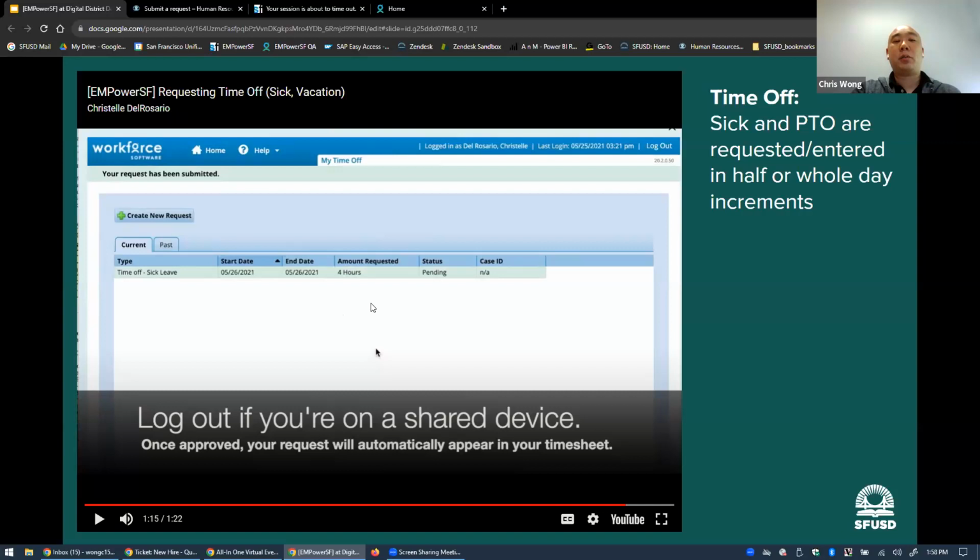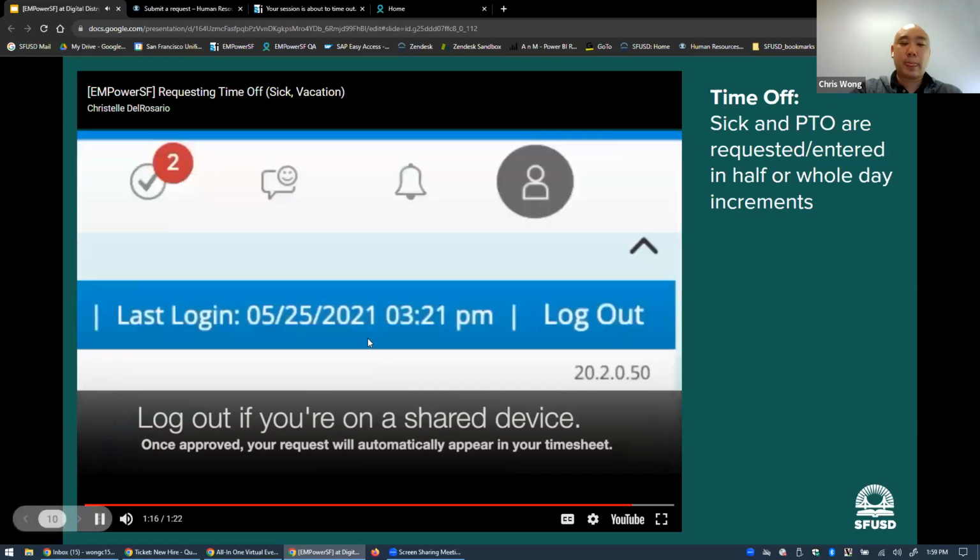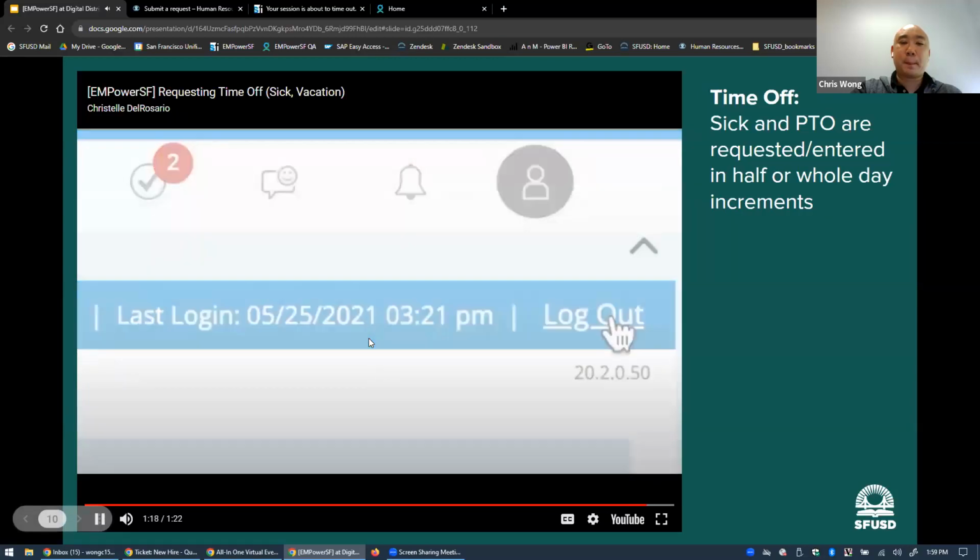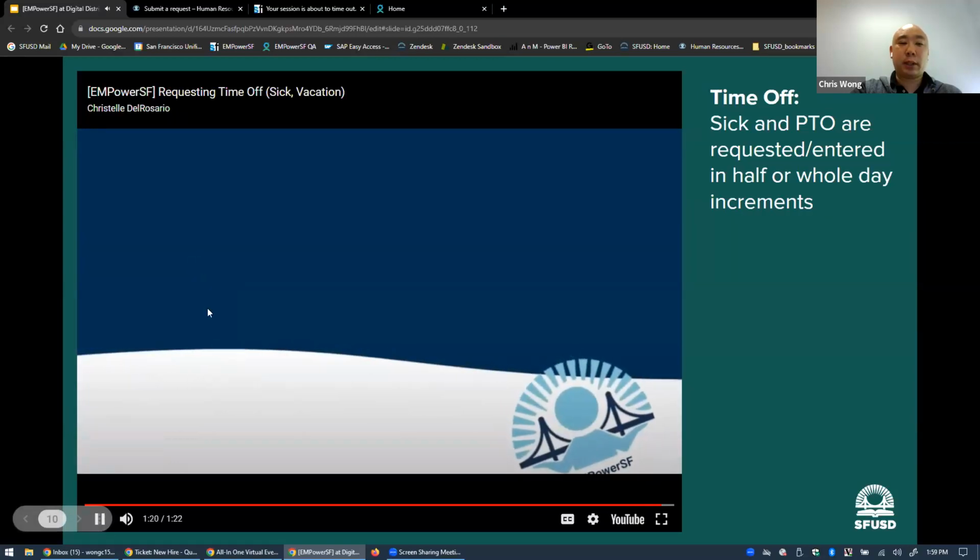If your request was already approved and then you needed to cancel it, you would need to talk to your supervisor to cancel that request. There is a process for canceling. It should be relatively the same. If you happen to run into some issues, you can always email me. The process is pretty straightforward. It's also in the time and attendance guide. And then log out.